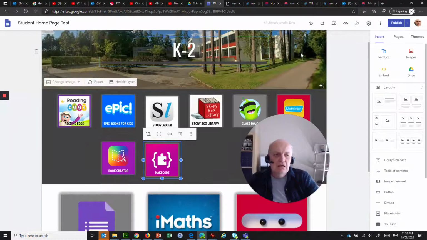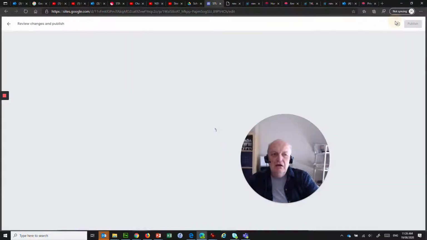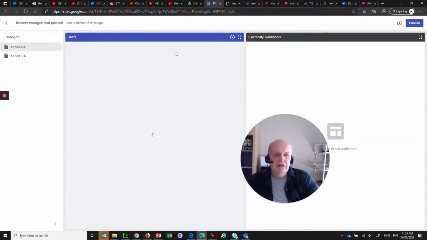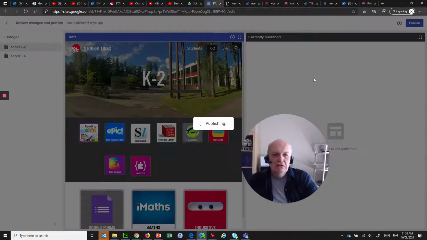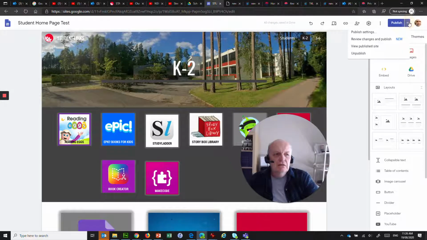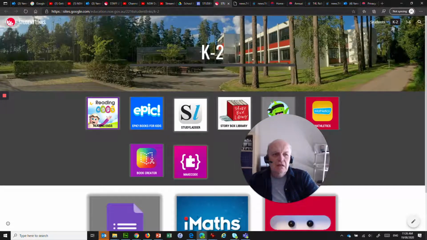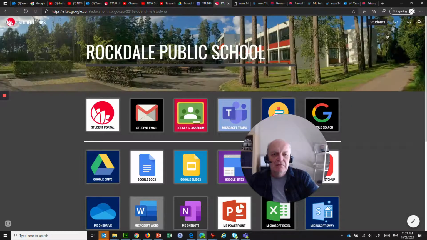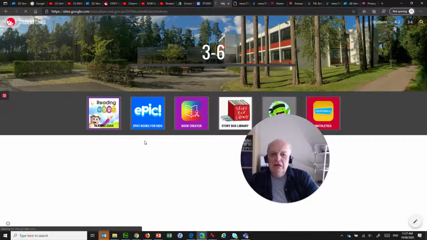So that's how you go about creating extra pages. The navigation gets created at the top, and if I go to publish, I will have a new page that has all of that information. So this is going to show what I had before, what I have published. If I go publish, it will now give me a URL, and if I go to this one here, I can go view published site, and this is what the actual site looks like. So I've got the student page, I've got K to 2, I've got 3 to 6 ready to go. That's how it's done.